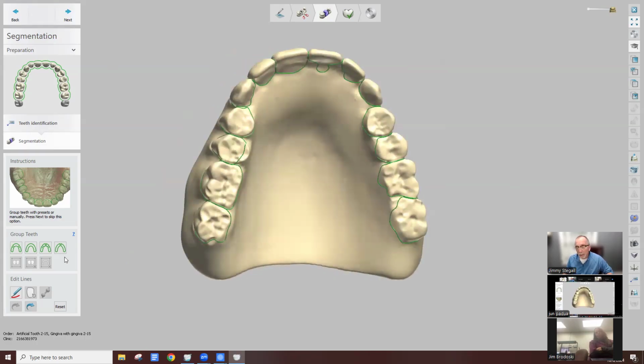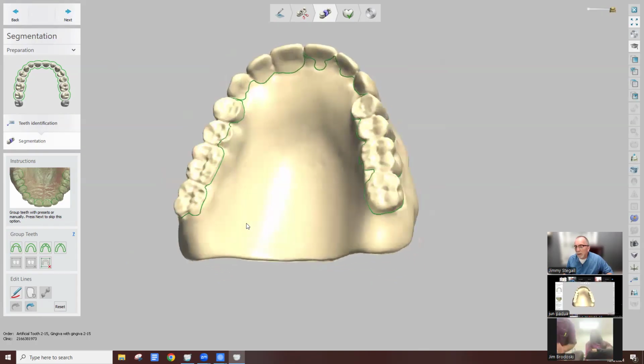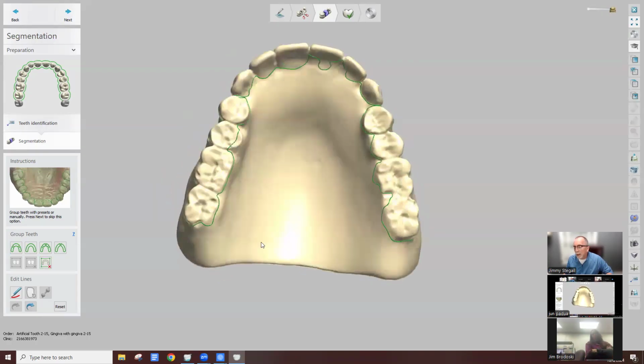And like my traditional dentures, I will typically segment in 3 segments. So it's called group teeth in the Copy Denture workflow. So I'm going to click on that 3 segment block and you'll see the lines change a little bit, but obviously they're not ideal and I need to clean them up.